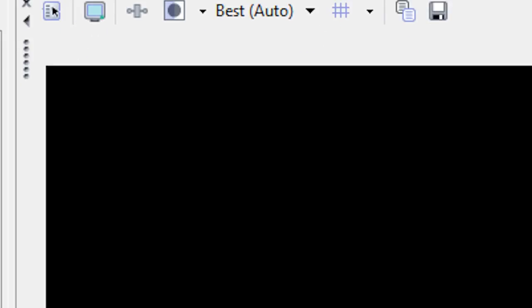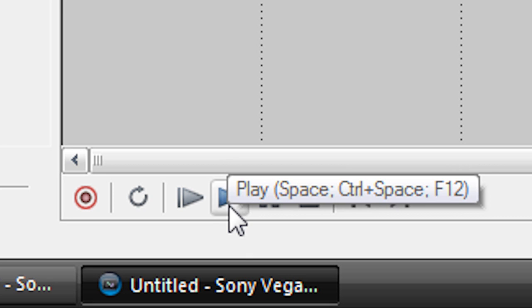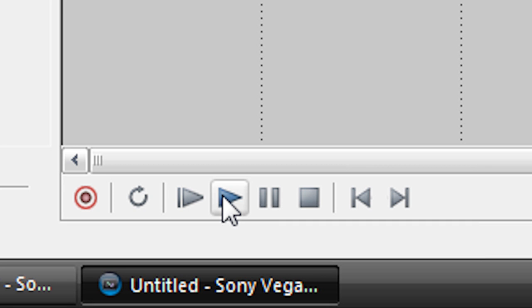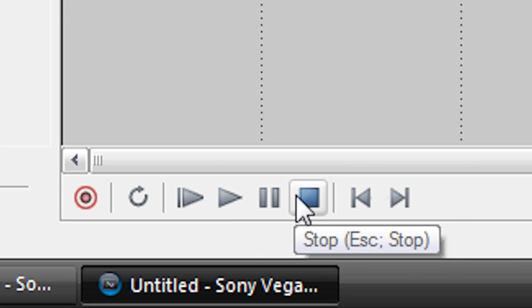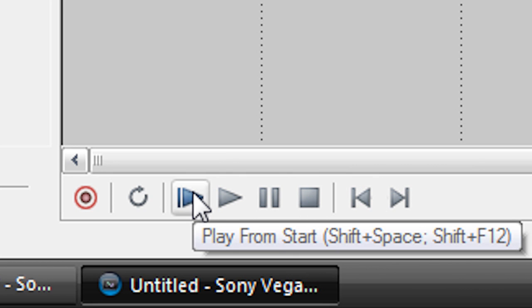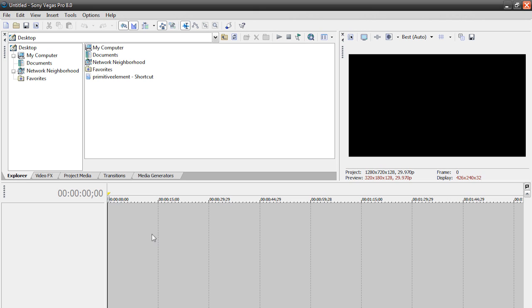Down here underneath our timeline, there are these buttons. Most of them are pretty self-explanatory. If you hit the play button, it will play your movie project from wherever you are, pause will pause it, stop will stop it. This will go to start, this will go to end, and so on. Basic stuff. So pretty straightforward from here on.